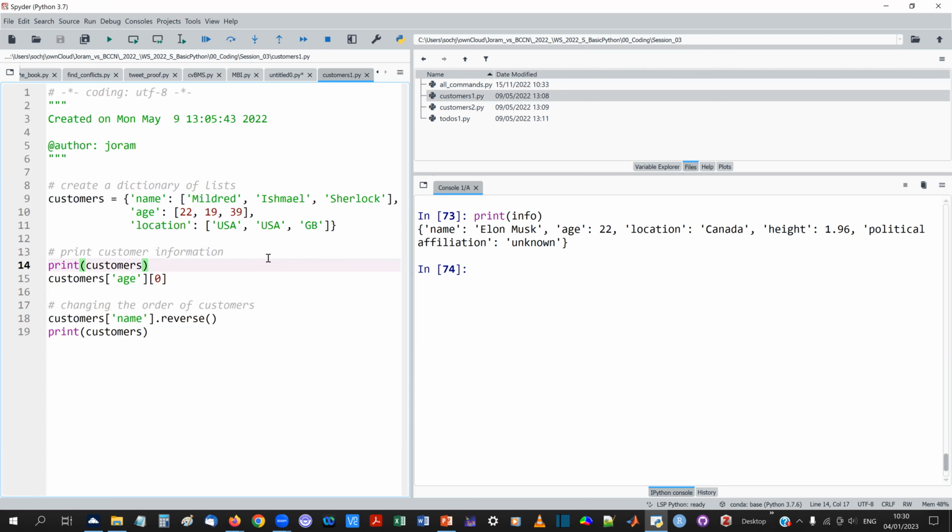Now, is it a good idea to store the information in this way? I don't think it's a good idea to store the information in this way, in this particular case, due to the following reason.